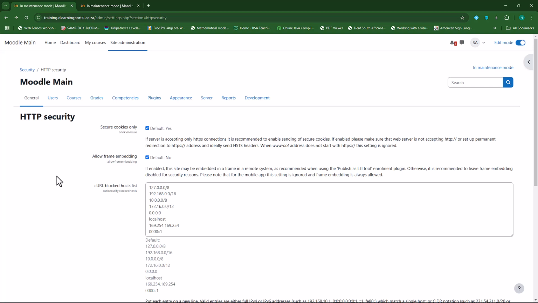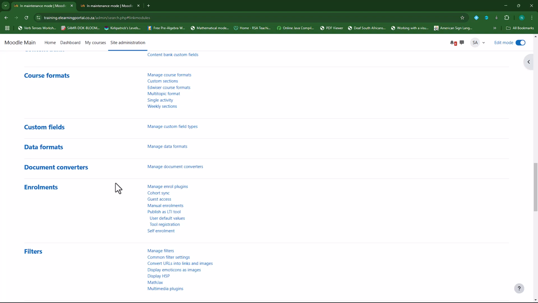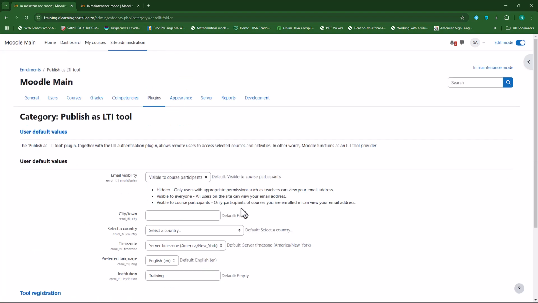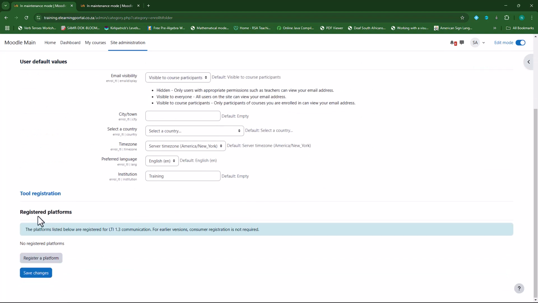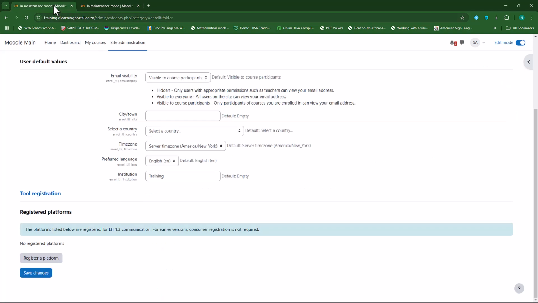Okay, from here we want to register a platform. Okay, so how do we do that? Click on Plugins, scroll down to where you see Enrollments, and then click on Publish as LTI Tool. Scroll down to where you see Registered Platforms. Now we need to register the platforms. Okay, so on the main Moodle site, you need to register your second Moodle site, and on your second Moodle site, you need to register the main Moodle site. I'll show you now.